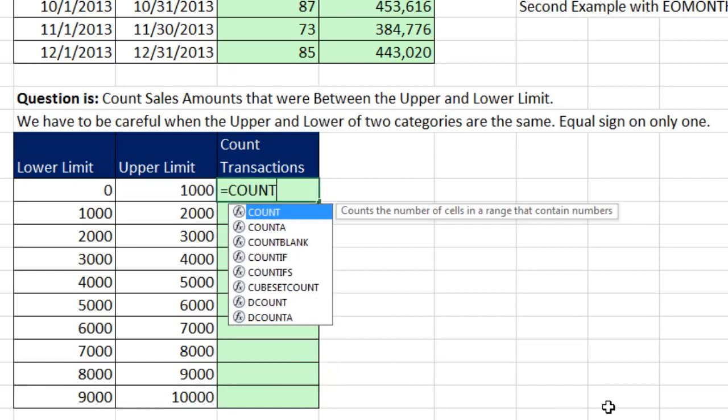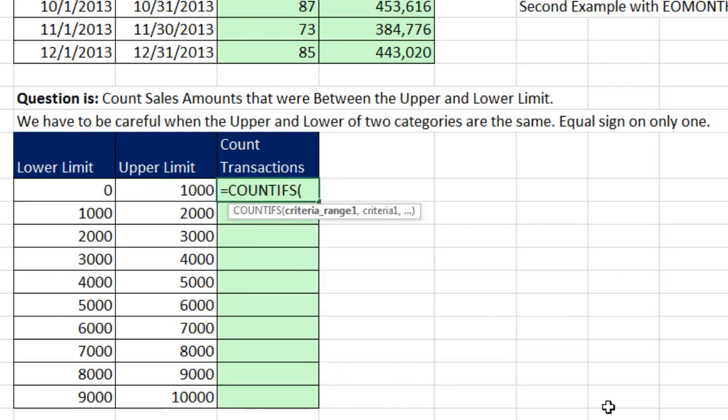Equals COUNTIFS. Criteria range, I'm doing sales because I want to look through the sales column and count between a lower and upper limit, comma. Criteria 1, in double quotes, greater than or equal to the lower limit. Now, I chose to put the equal sign on the lower side. In other situations, you might have the equal sign on the upper side. All right, so we've joined the lower limit to our comparative operator.